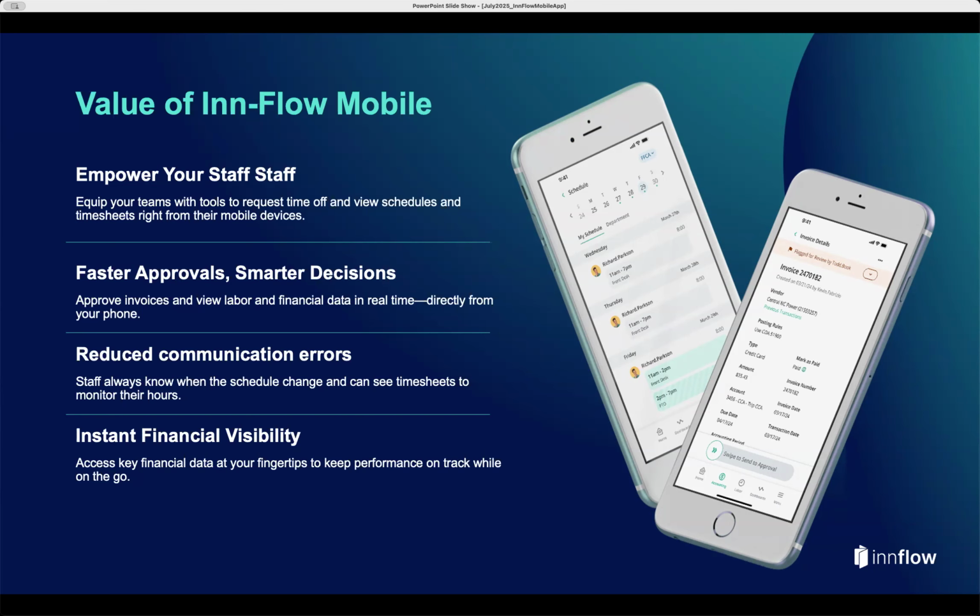And then we also want to make sure that you've got faster approvals and you're able to make smarter decisions by being able to approve things on the go and have access to those dashboards right from your pocket. And some of the intangible benefits that I was talking about that you can't really measure quite as well, but they're there, right? Is you've got reduced communication errors because you've got the right information in front of you and available to you when you need it.